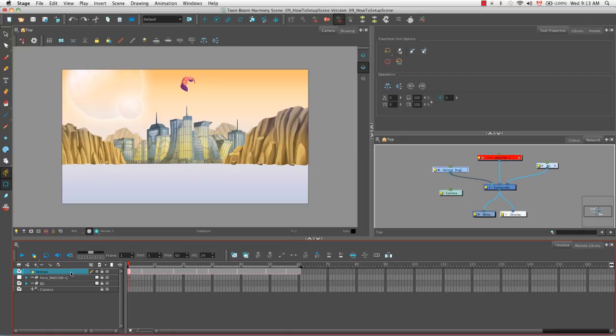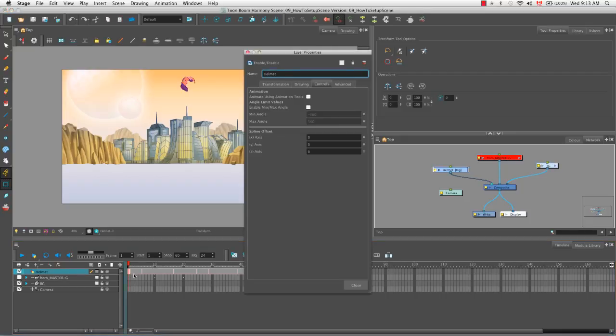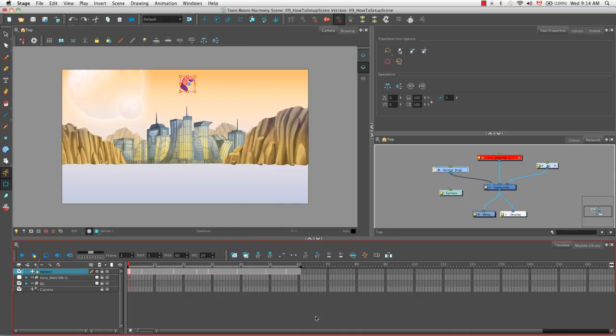So let's double click once again on our layer, and then in the layer properties panel under the Control tab, let's recheck animate using animation tools and then click on the close button. So the first thing I'm going to do is make sure that my red playhead is on the first frame, or actually in this case let's change it to the 10th frame just because we keep starting on the first frame, and let's add a keyframe.